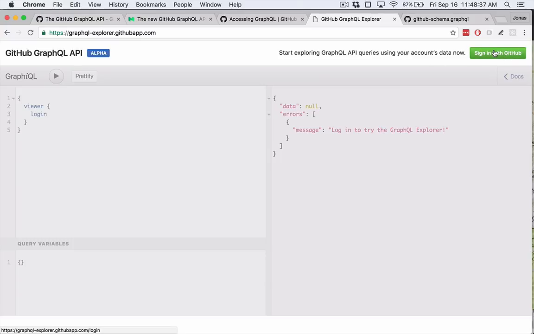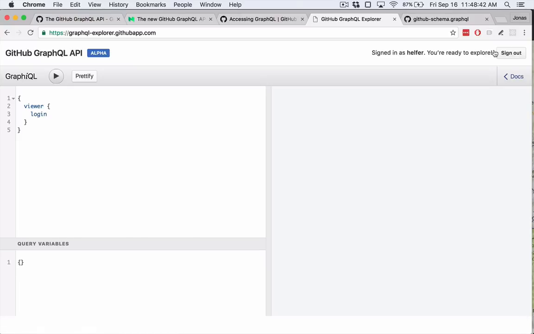You're going to have to sign in with GitHub and accept a bunch of permissions, which, hopefully, you trust GitHub with your GitHub account. The reason they ask for these permissions is because you can actually modify stuff through this API. So we'll see that in a second. All right, so let's get started. So this is GraphiQL. Here on the left, we have a query. Down here, you can put in variables. We don't need these quite yet. And on the right side, you're going to see the result. So I'm going to just run this very simple query here, which is going to get my GitHub login.